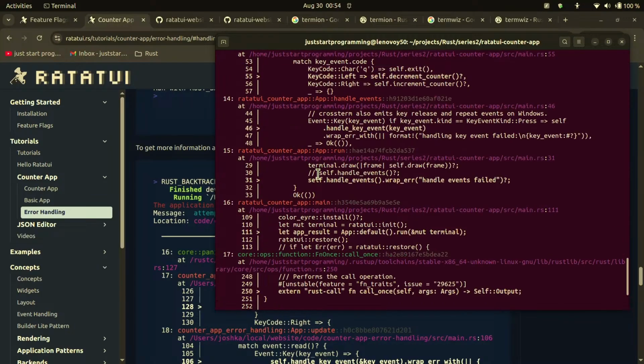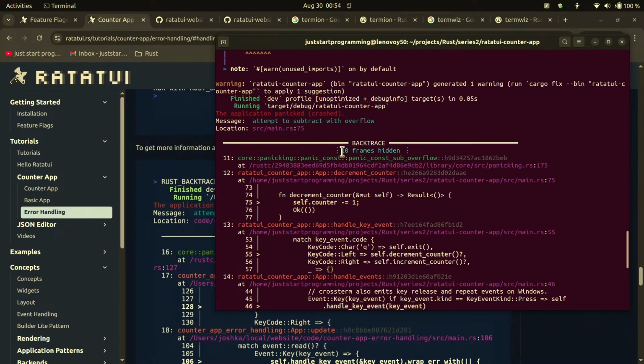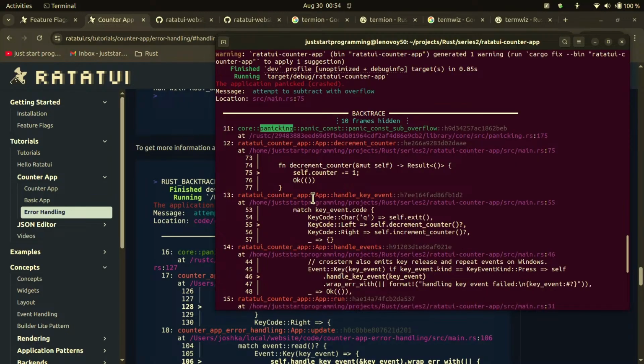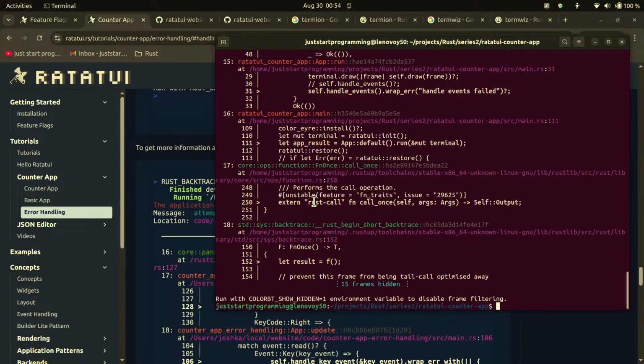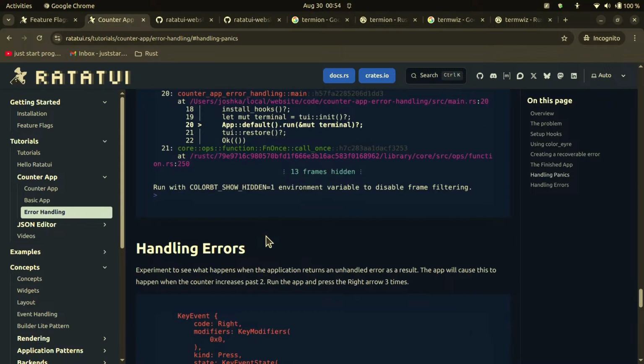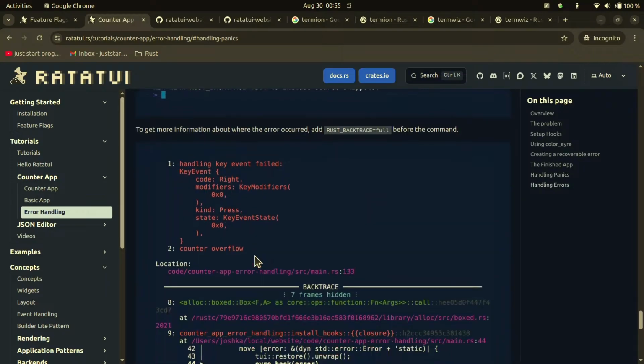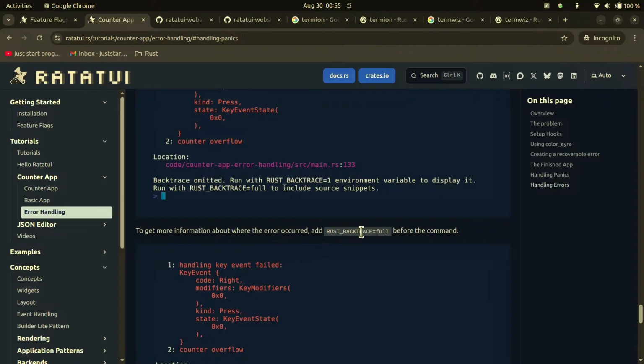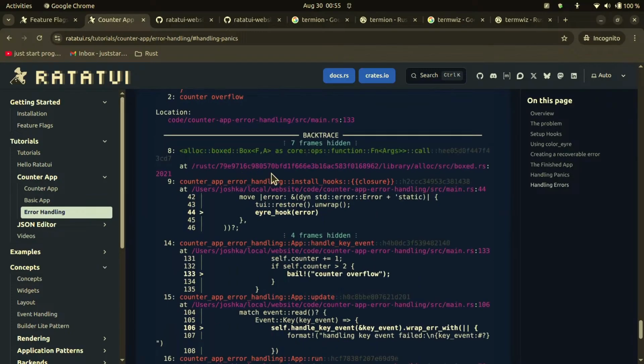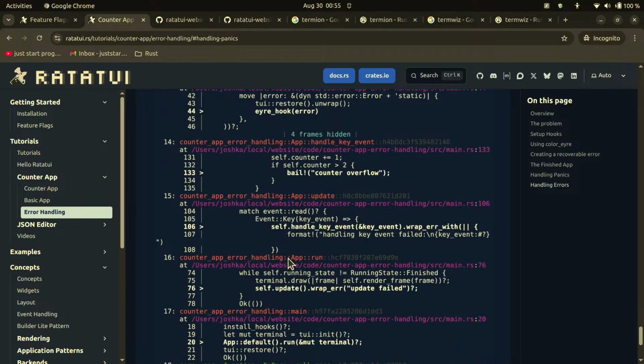Okay, then you see all the where it panicked. Okay, and then here, handling errors. When the counter increases past 2. Yeah, so I think we have seen this part also. So if we enable Rust backtrace full, then we will see this full backtrace. In Rust, we're calling it backtrace.